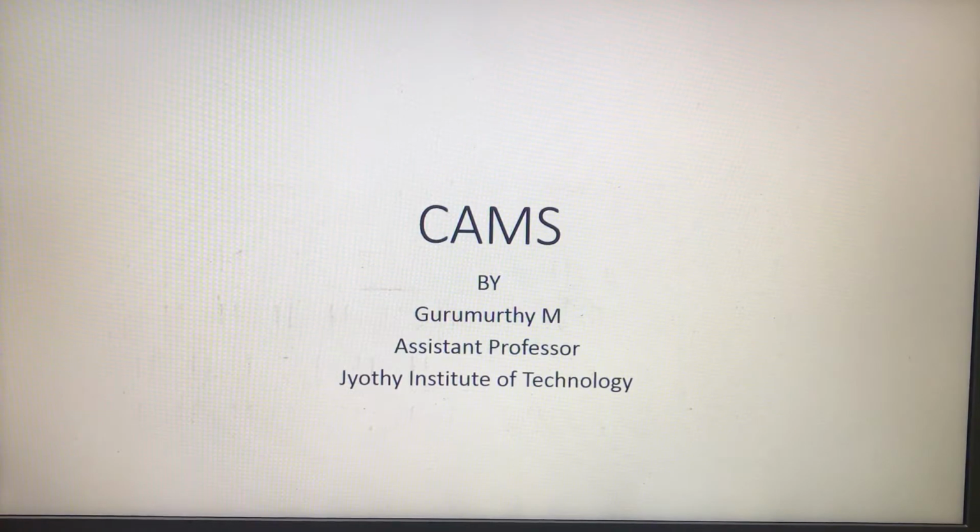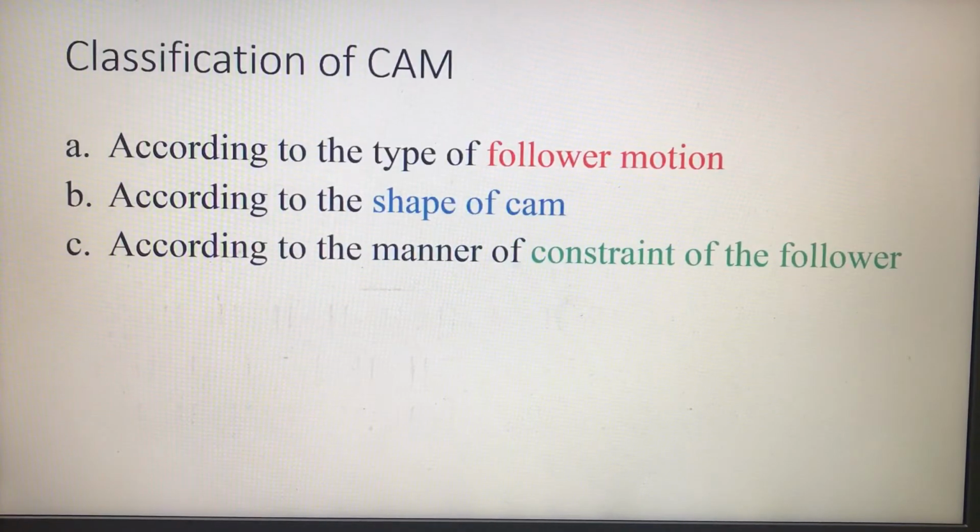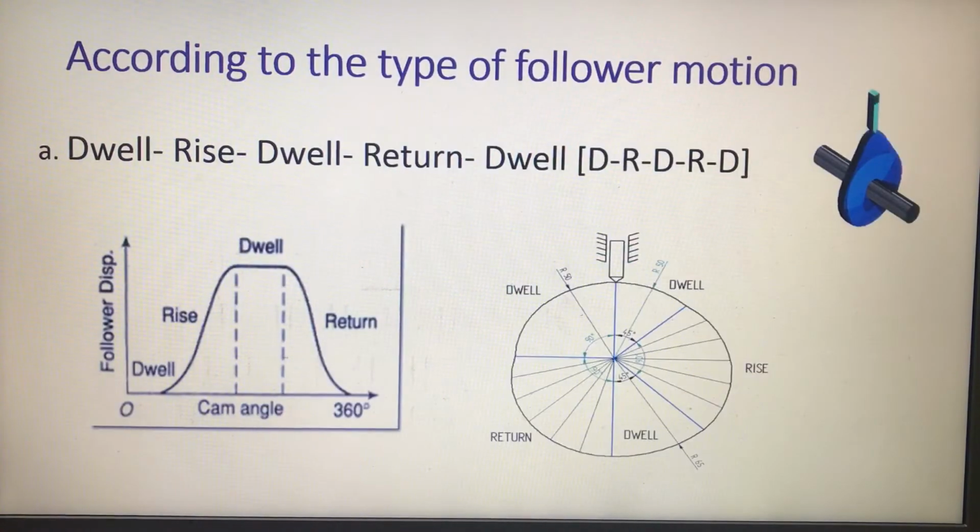So far, we discussed classification of follower. Today, we'll discuss classification of cam. The cams are classified according to the type of follower motion, according to the shape of cam, and according to the manner of constraint of the follower. The first one is according to the type of follower motion.